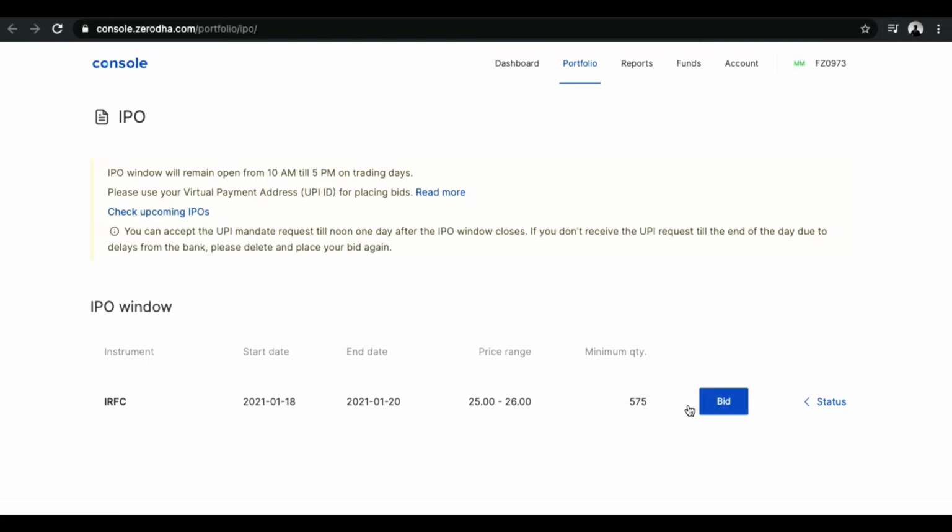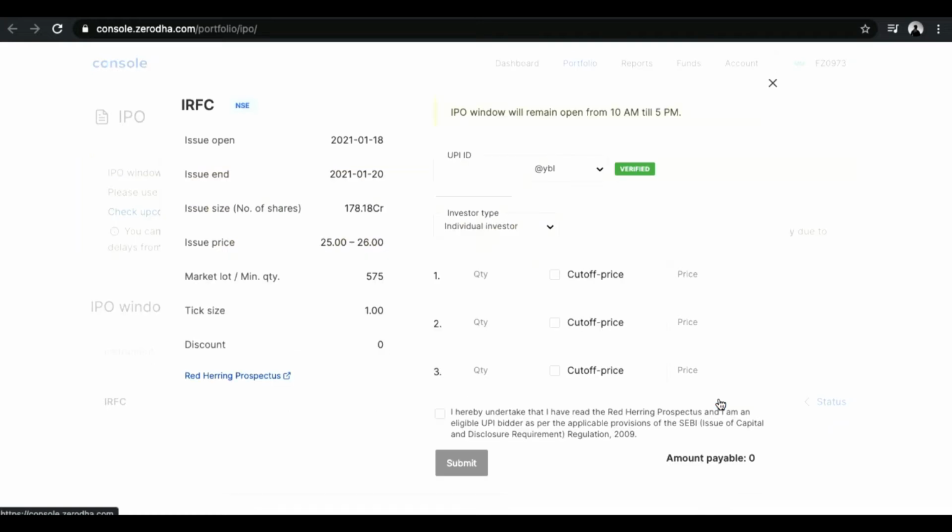In order to apply for an IPO, you have to click on this bid button, then this particular window will appear. This window has all the information regarding the IRFC IPO, and which exchange it is. It is NSE exchange. So the issue open date, issue end date, the market size, the issue price, and the lot, and even the minimum quantity required of the market lot. Everything is shown here. You can also see that the IPO window will be open from 10 a.m. to 5 p.m. only.